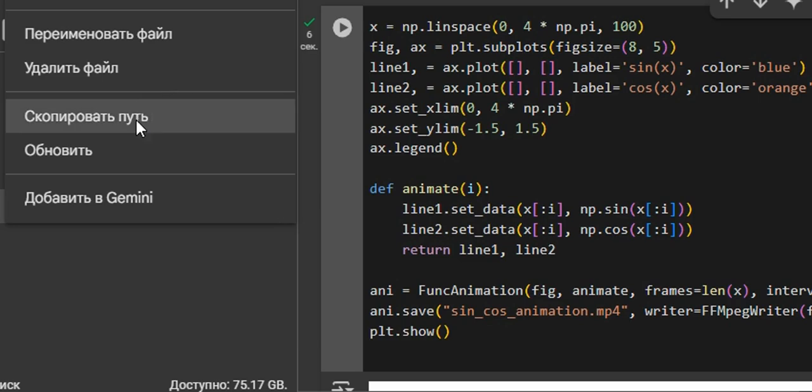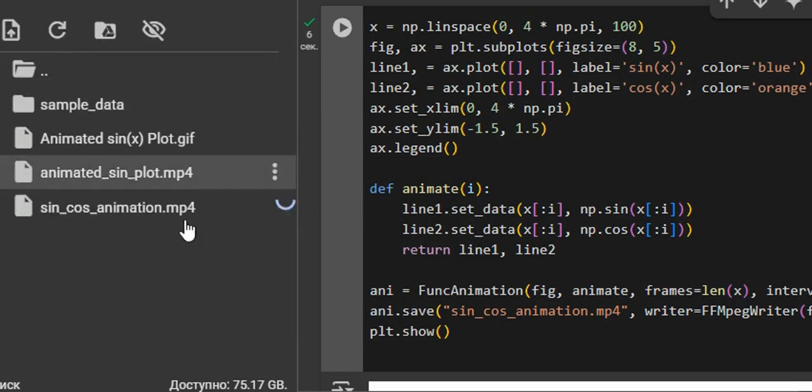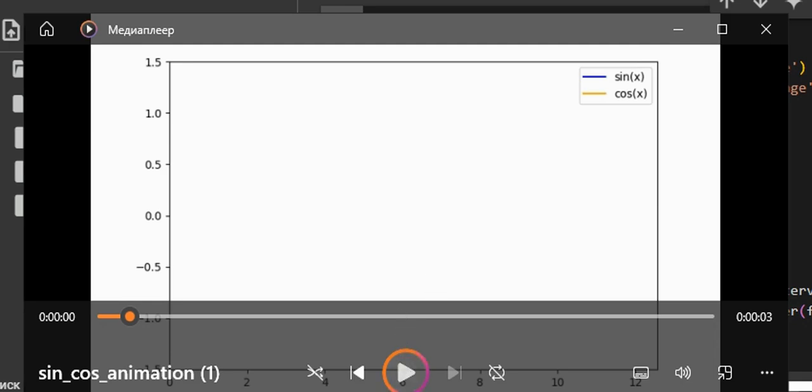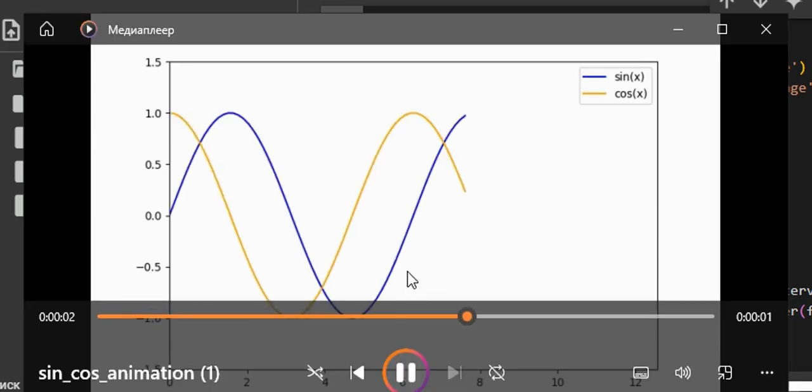This animation displays two fundamental trigonometric functions, sin(x) and cos(x), progressively being drawn from x = 0 to x = 4 pi. Key visualization features: the blue line represents sin(x), and the orange line represents cos(x). The animation unfolds point by point, showing how each function grows with increasing x.